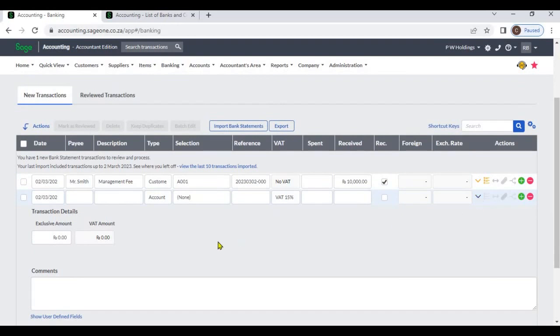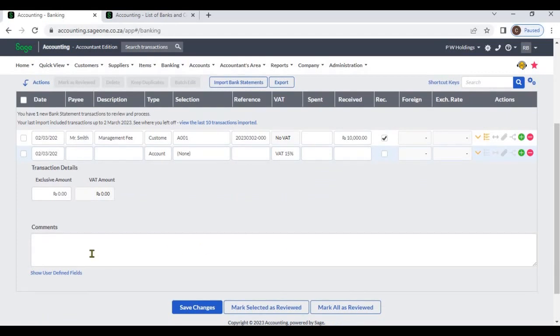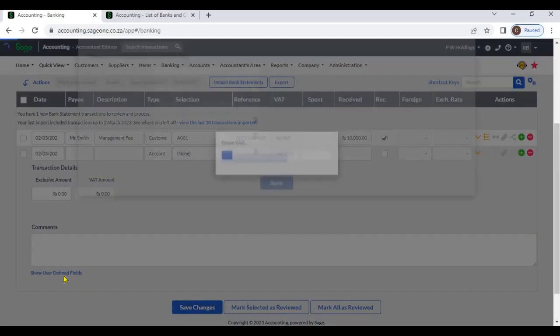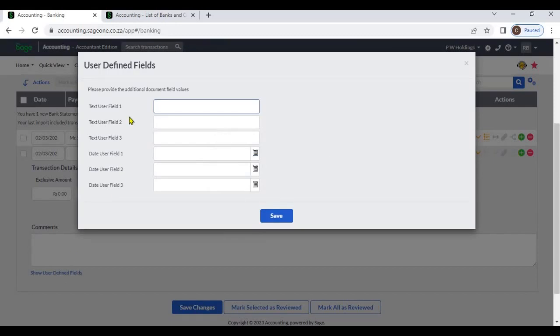By clicking this arrow, you can enter exclusive amount, VAT amount, and you can enter comments. If you want to view user-defined fields, you can click this show user-defined fields button, and you can enter user-defined fields.